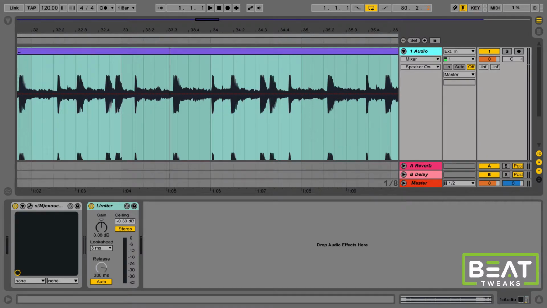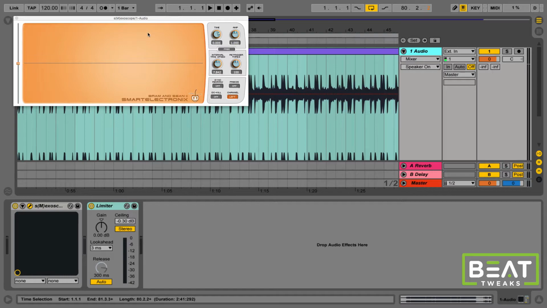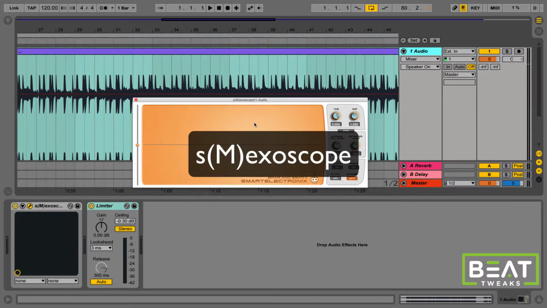Okay, so enough of me talking. I'm going to open this free plugin that I have. It's one of the most useful plugins in the world. It's changed my life when it comes to mixing and mastering and understanding the effects of what I'm doing in terms of compression or limiting or distorting. It's called Smexoscope. It's completely free. I will post a link to download it.